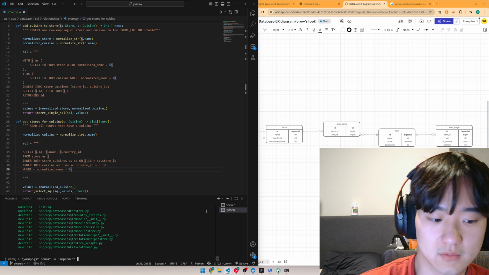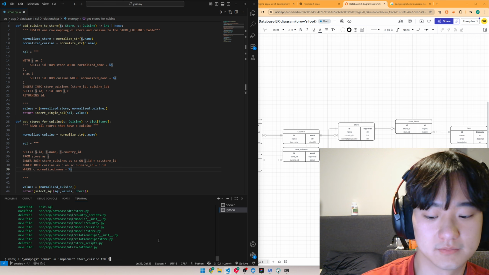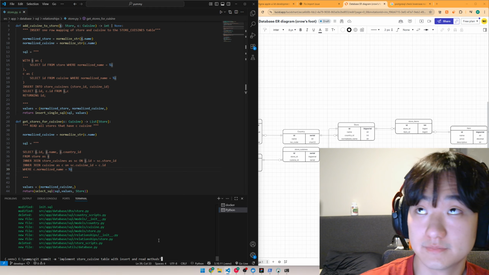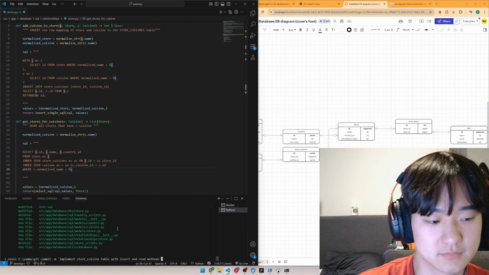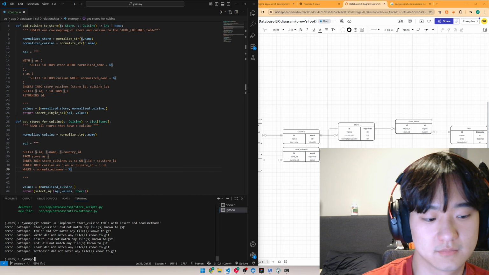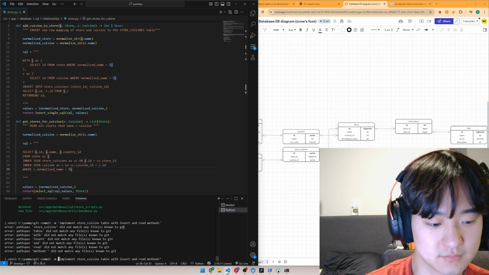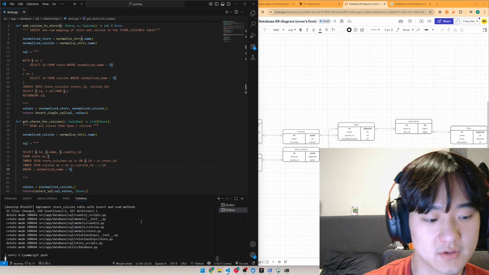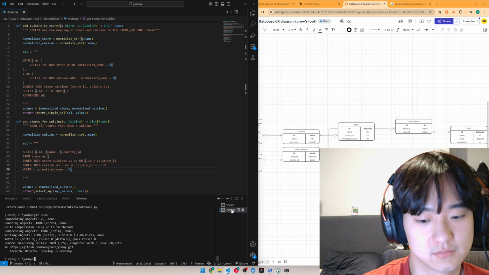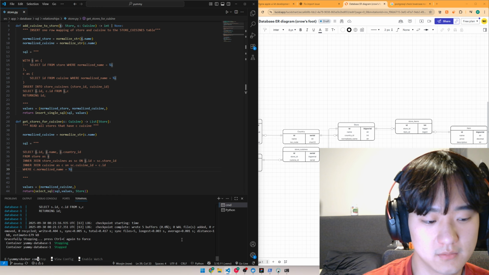Implement store cuisine table with insert and read methods. Git push. Cool. I'm gonna make sure I do Docker compose down.